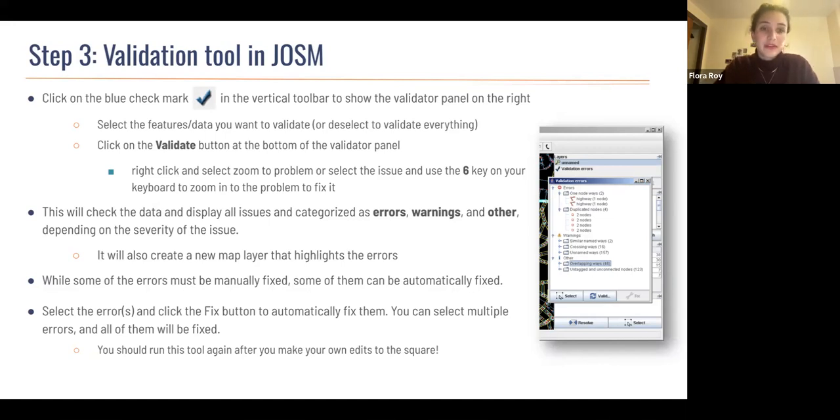The way that you run the validation tool is that you select features that you want to validate, or you deselect everything, and then it will run the validation tool on the entire square that you're meant to validate. And then, if you look here on the right, once you've run the validation tool, it will give you a list of errors and of warnings or of other. Typically, these are overlapping ways or overlapping buildings, or unnamed ways. These are a bunch of different issues that can come up, and the validation tool detects them.